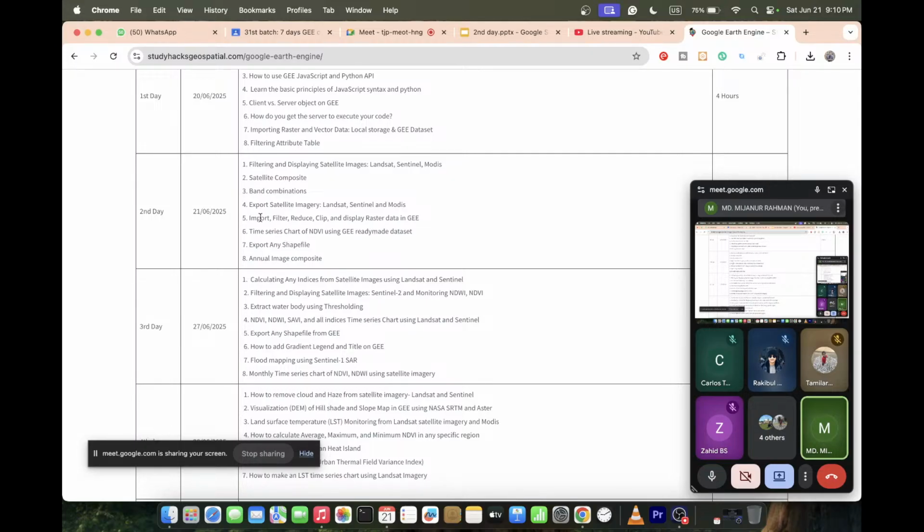We also discuss the time series analysis, mainly using the ready-made dataset, how we can easily apply and make the time series analysis. We also discuss how to export any shapefile from Google Earth Engine, and the annual image composite, how we can easily make the annual image composite. So let's go step by step. I will try to complete all of the topics. Then I hope you can easily get the idea. So let's go.